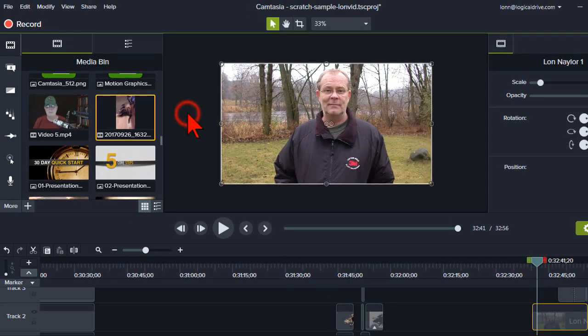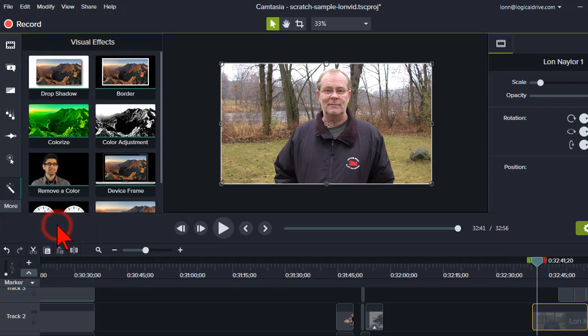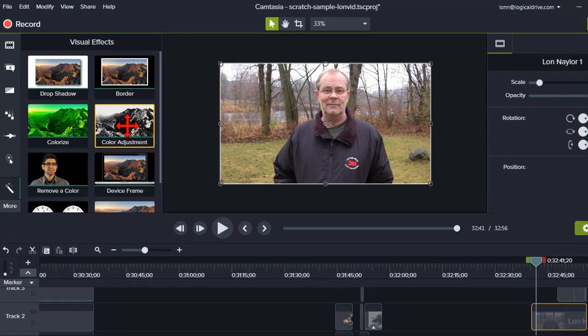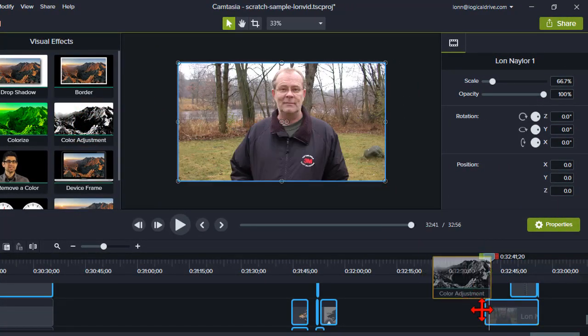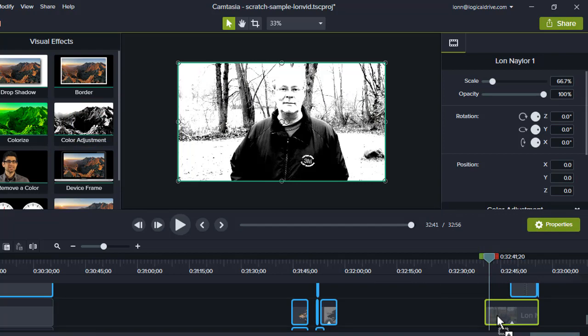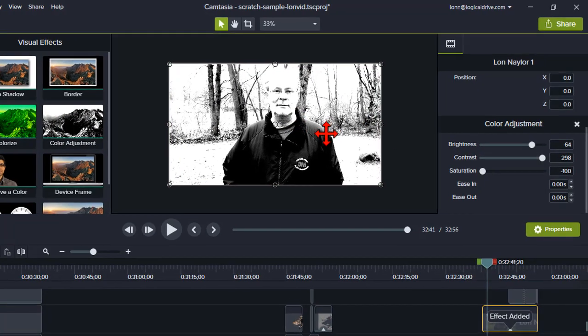Just so you know, you can also get to this by going to your ribbon and then visual effects, and here are all of those effects. You can also drag and drop a specific effect to the canvas or down onto the asset on the timeline. Okay, so a couple ways you can do that.